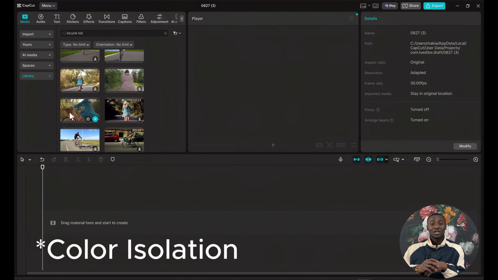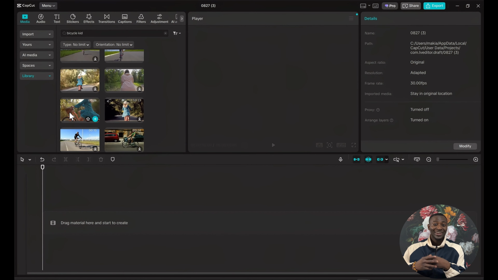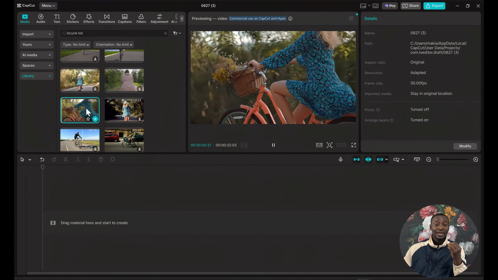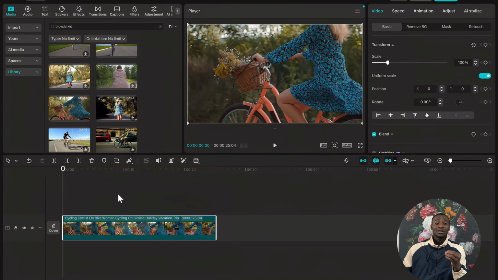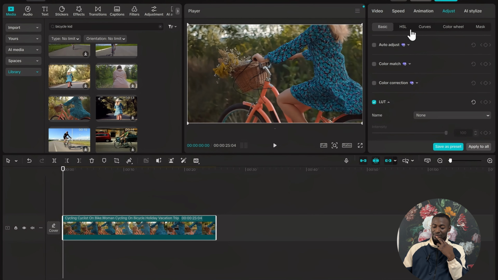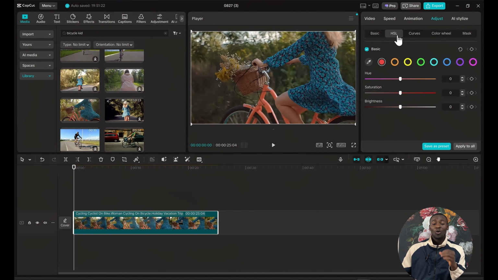So for the video isolation, you want to make sure to choose a video with a very vibrant color. So let's go ahead and import this video of the lady with the blue dress with her bicycle. Now, once the video has been imported, go ahead and click on Adjust and select HSL.